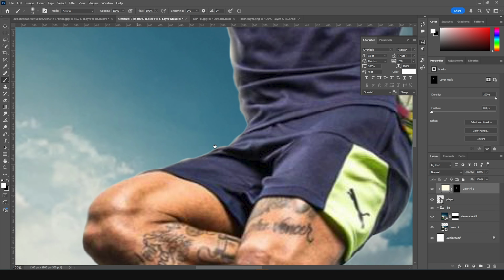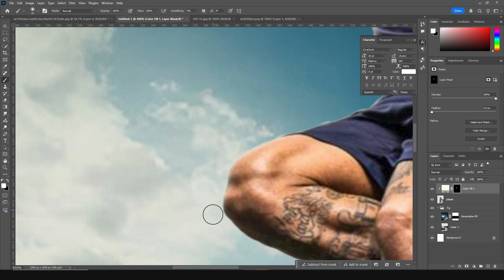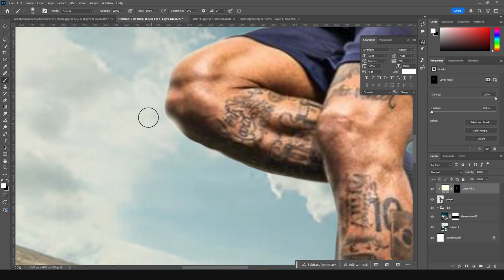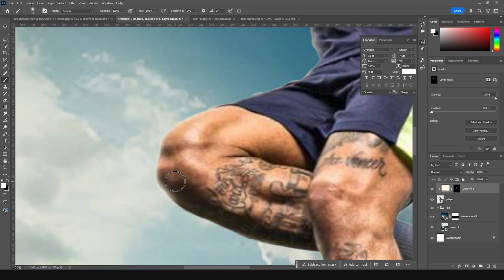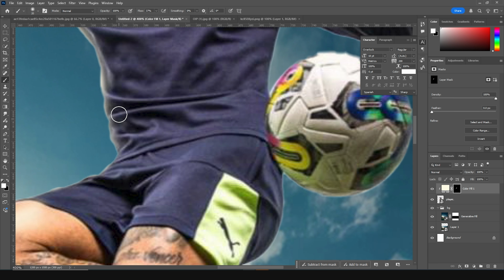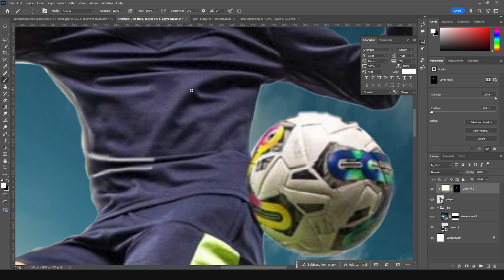All right, and let's add some more right around here. And let's drop down the flow a little bit. Here we go. And let's add a few right around here. And let's add some highlights just like so, maybe some right around here. Let's increase the flow to 100%. Let's add few right around here. And what I like to do is add some smudge.